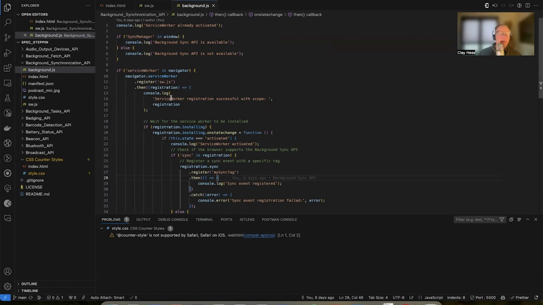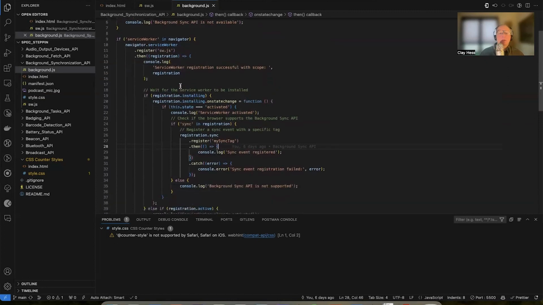Especially, I do that even with non-experimental APIs. I would recommend that just so you have a fallback, so you have a good experience for your end user. But basically, I'm checking to see if Sync Manager exists. And if it exists, it's in the environment, I can use it. And then here, the service worker, I'm checking that that exists. And if it does, I can register it.